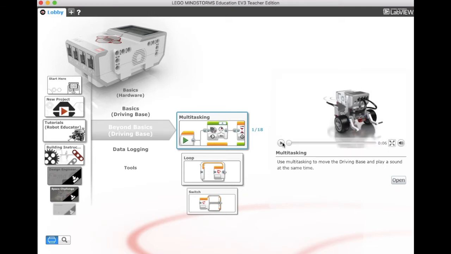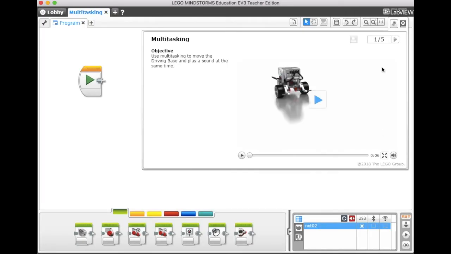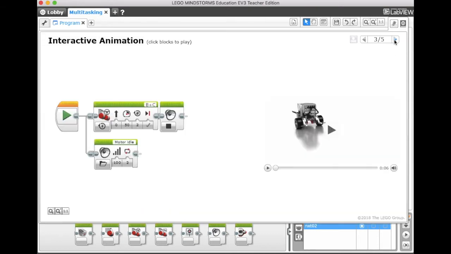So we can use multitasking to move the driving base and play a sound at the same time. Click Open. Click Next. Click Next. Watch the interactive animation.